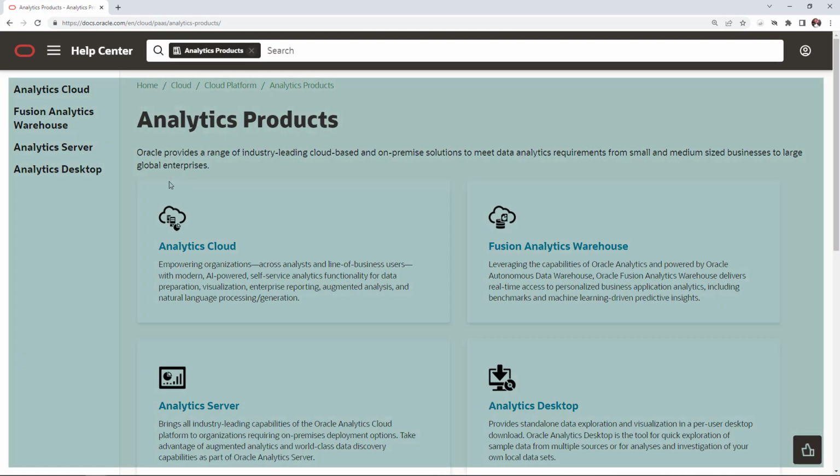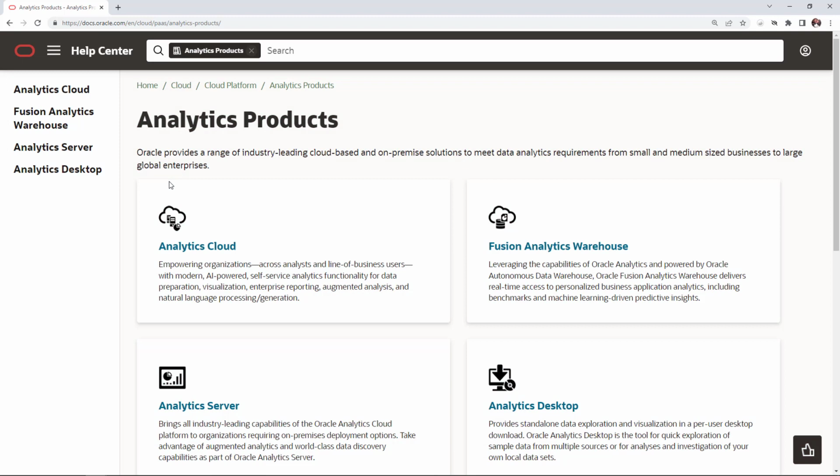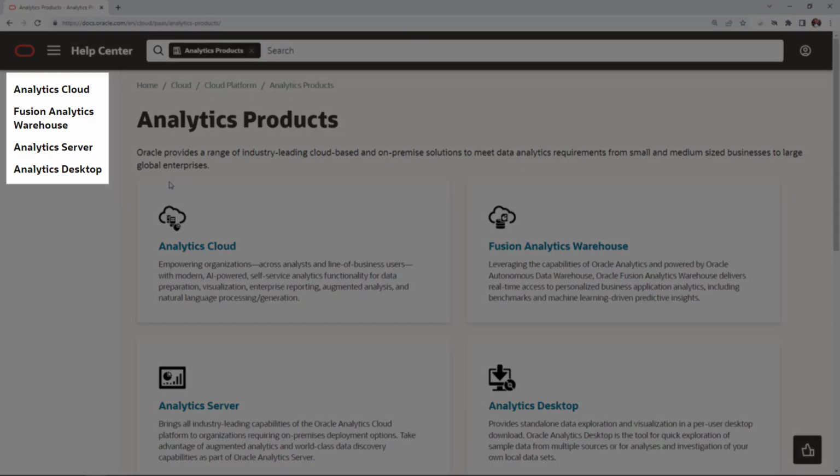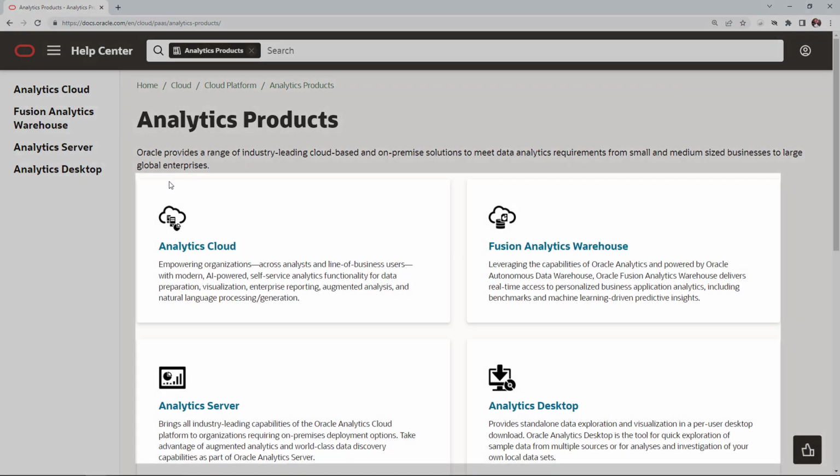The Oracle Analytics landing page gives you links to gain quick access to user assistance for the main products in the Oracle Analytics Suite. You can get into the Oracle Analytics product libraries by clicking the left navigation links or the cards on the landing page.